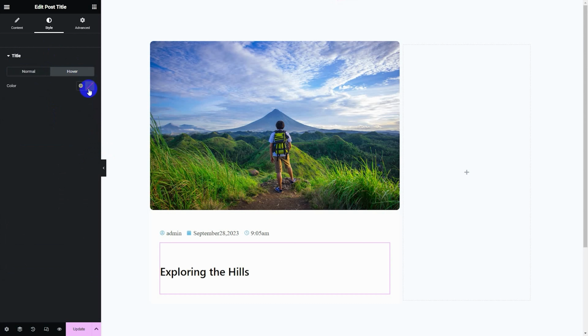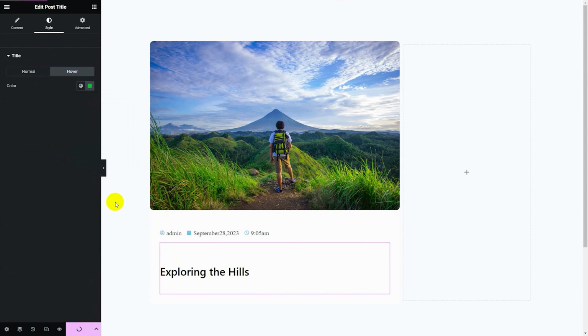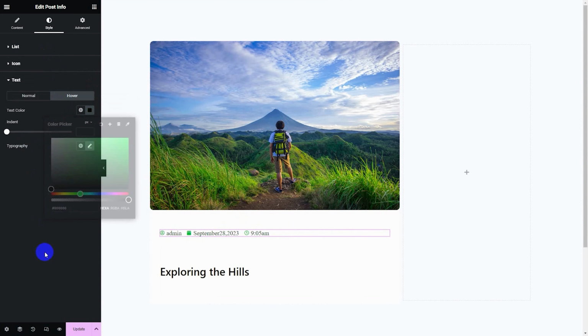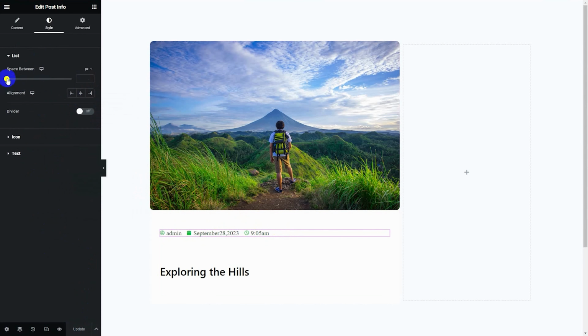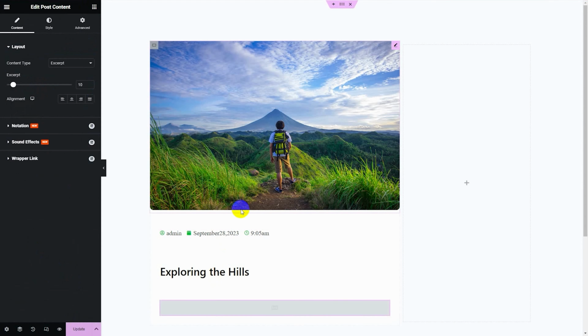If you want, you can add a hover color to the title. Back into the post info, let's also change the icon color to match the hover color, and some more color adjustments. Also, you can change the space between the info. Next, add the post content widget below the title.